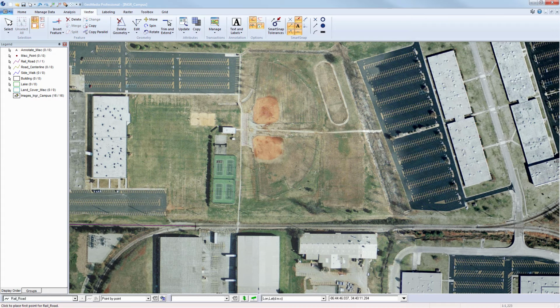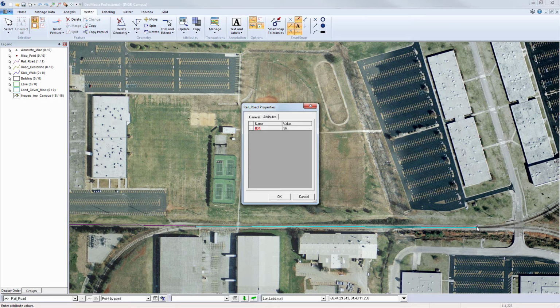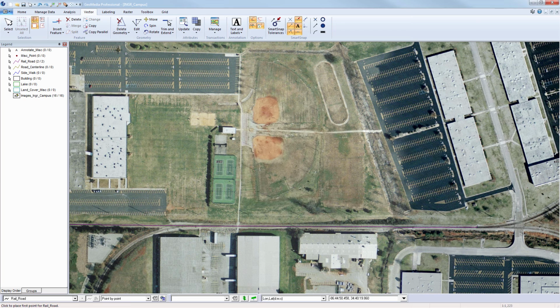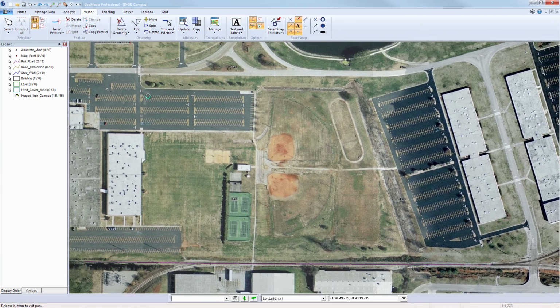Repeat this process once more to add another railroad feature. Notice the appearance of the snap glyph as your cursor falls within the defined snap tolerance. The appropriate snap glyph will display based on the cursor location, endpoint, midpoint, etc. On the Quick Access toolbar, click the Pan tool to pan around the image.